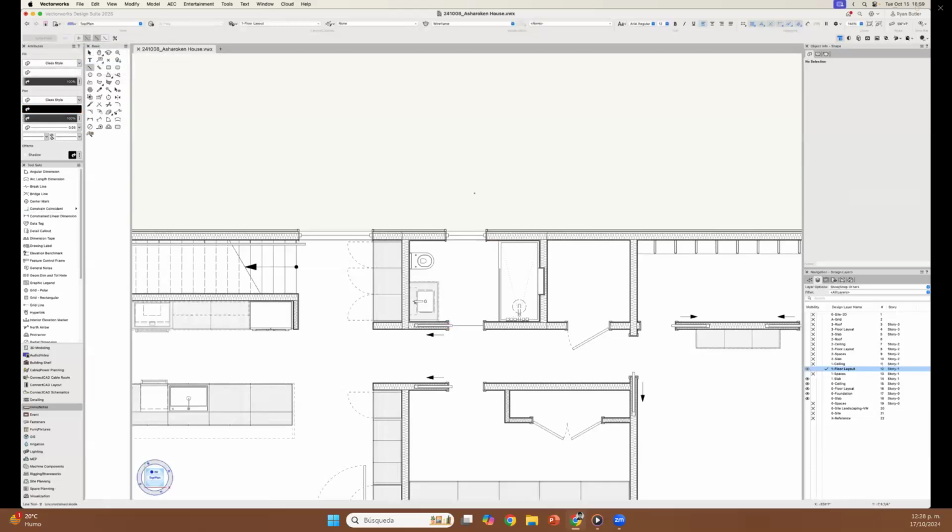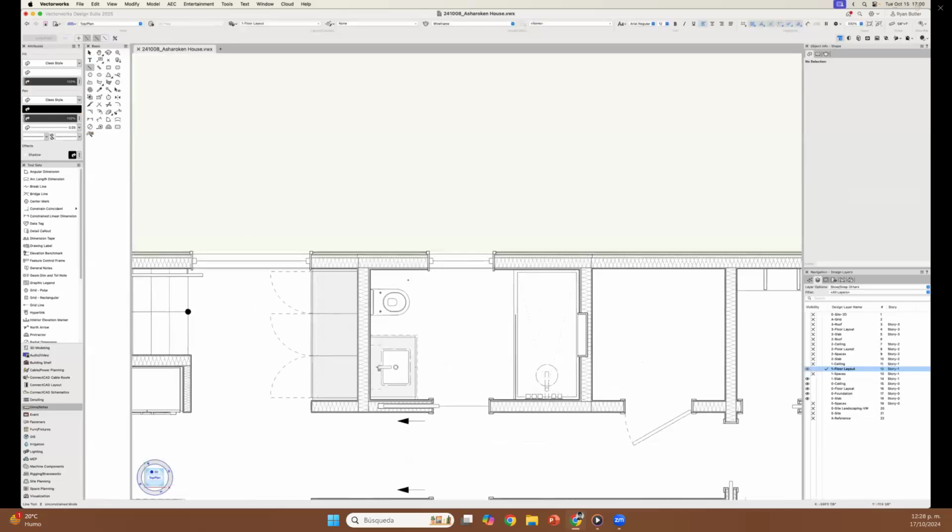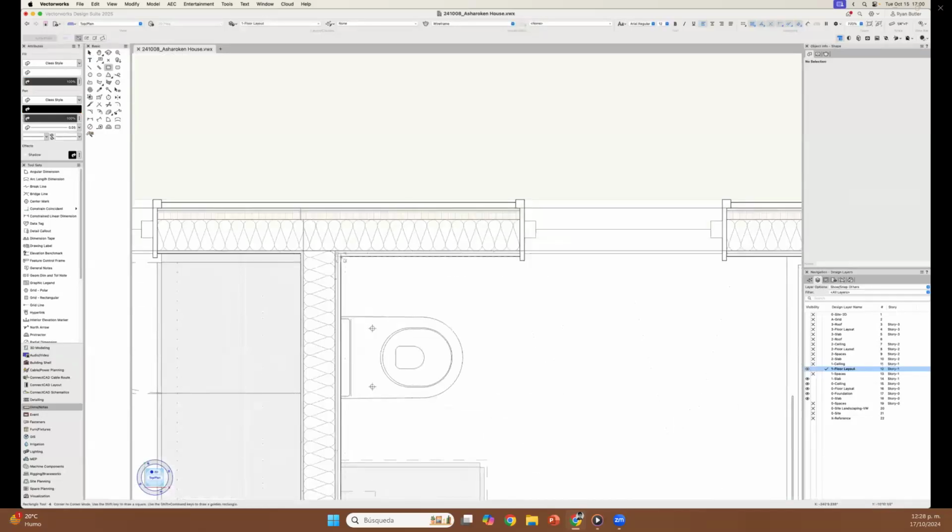Also, when I'm drawing, you could always just draw in 2D. For example, you could just draw a rectangle.